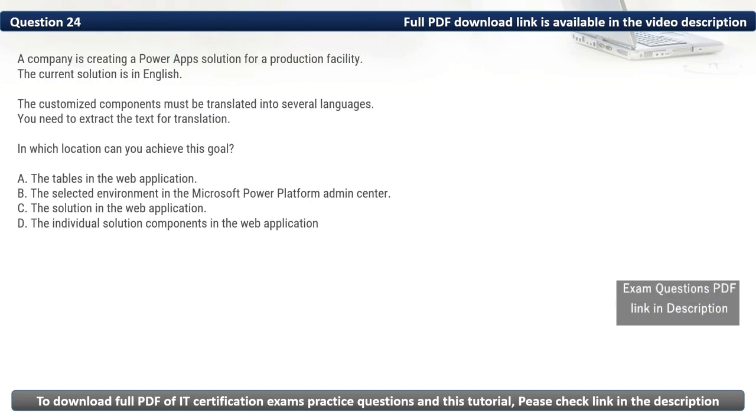Question 24. Company is creating a Power App solution for a production facility. The current solution is in English. The customized components must be translated into several languages. You need to extract the text for a translation. In which location can you achieve this goal?